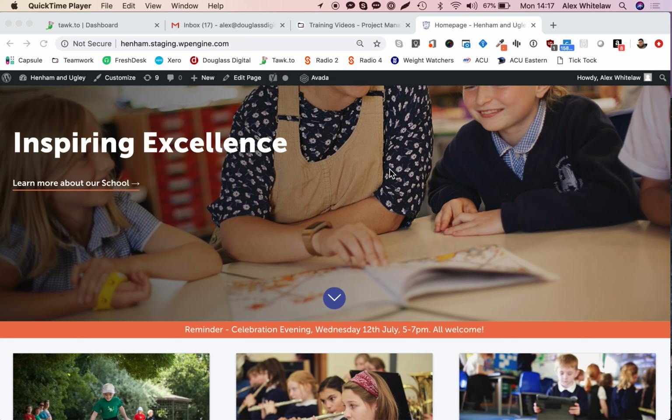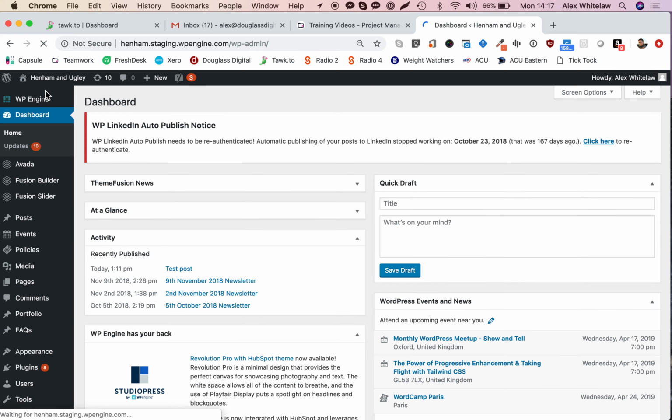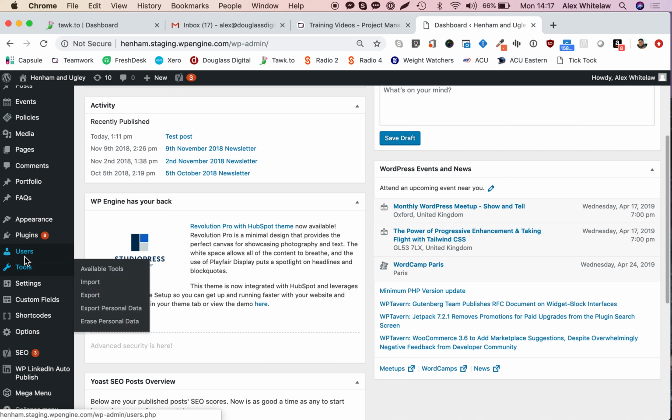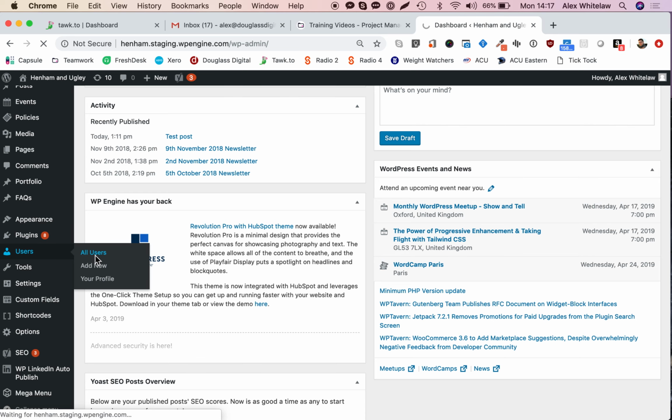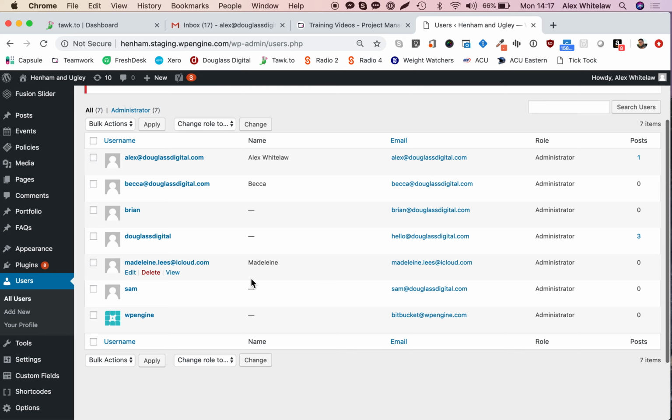So as an administrator, if you log into the site, you've got the black bar running across the top. You need to go to the dashboard, which is just at the top left, and click Dashboard. Then if you scroll down, you've got this user section, which has an icon of a person. If you click on All Users, you can see all the users that are currently on the site. So we've got myself, Becca, Brian, our main Douglas Digital one, Madeline, and Sam.